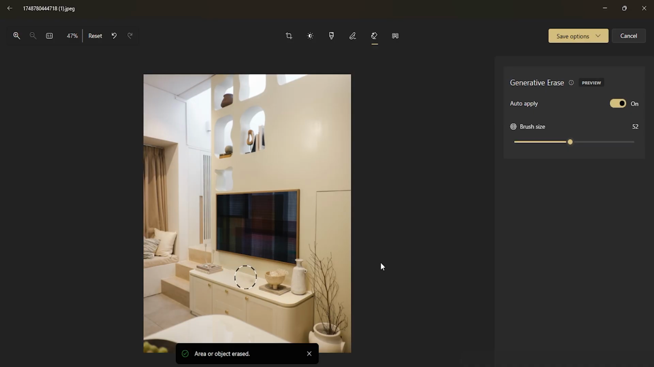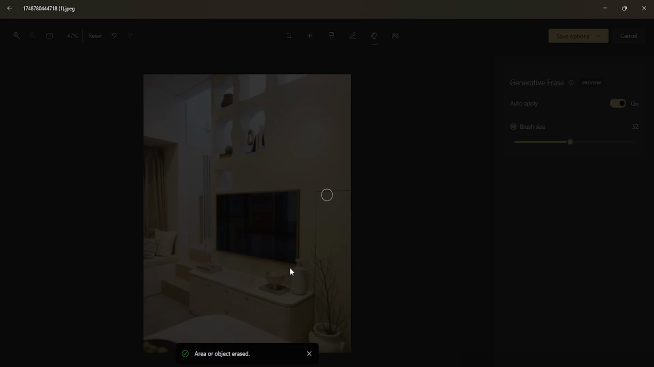And the object has been removed as expected. Save as copy and that's all.